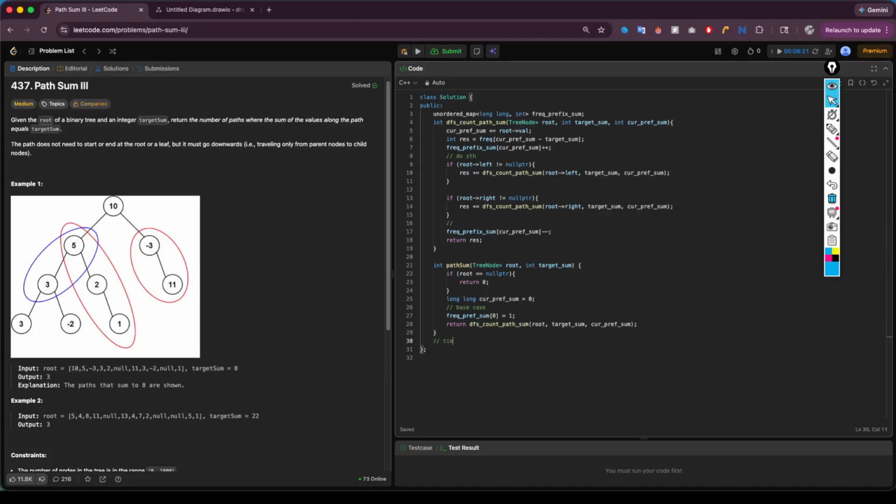The time complexity for this one is O(n), and the space complexity is O(n) as well, with n being the number of nodes. The topics for this problem are tree, DFS, pointers, and maybe prefix sum as well.